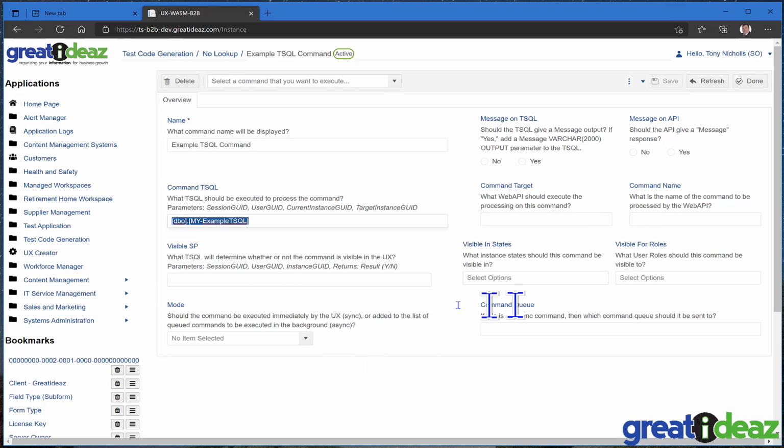As you can see, there's a whole bunch of other things that we can do with commands, and this is an ever-expanding list of capabilities, and we'll cover most of these options in other videos. But for this particular video, what we're interested in looking at is how do I execute a TSQL stored procedure against a currently displayed instance. And it's really simple. We say that we want to execute a command on our no lookup concepts, and this is the stored procedure that we want to execute.